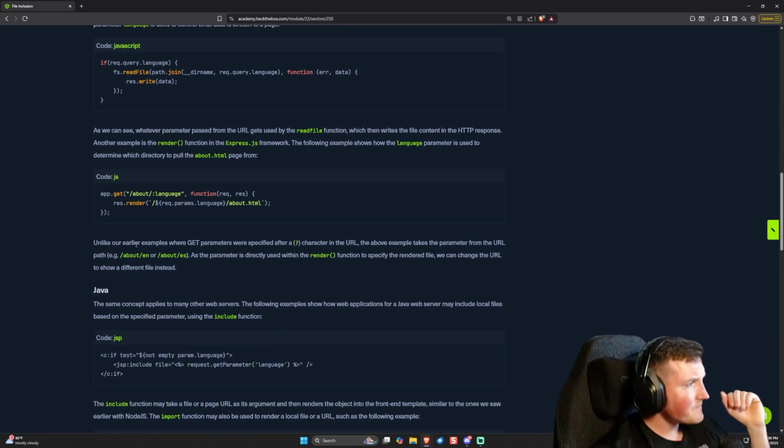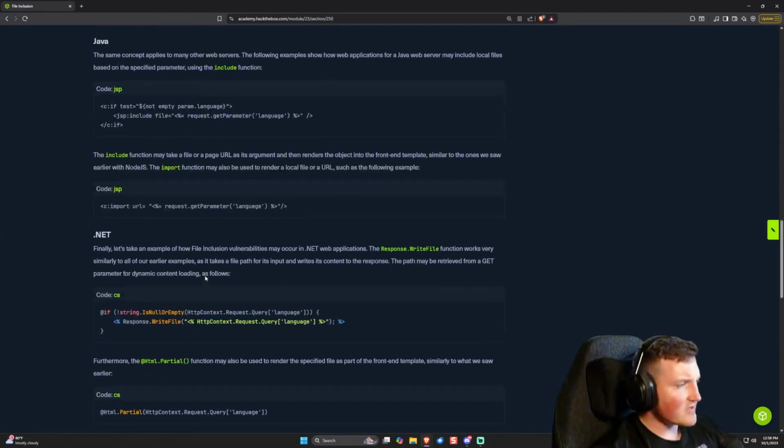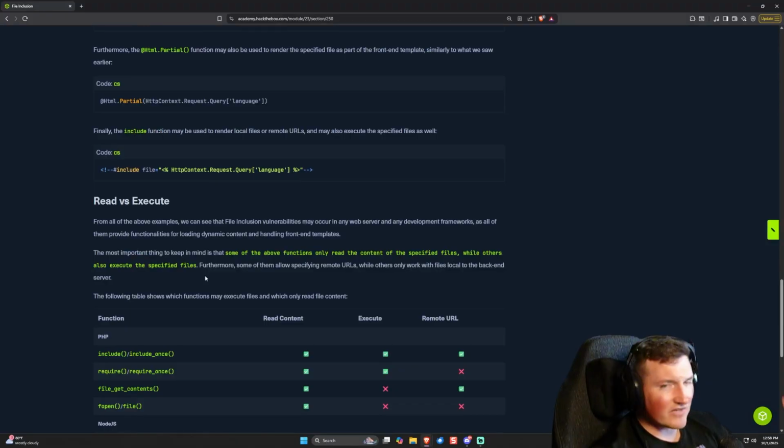But you can see here, where get parameters were specified after a blah. In the URL, the above example takes the parameters from the URL path. So here's the path, right? As the parameter is directly used within the render function, which is right here, to specify the rendered file, we can change the URL to show a different file instead. So these are all examples. The reason I'm only showing them to you, not really talking about them, is because we're going to go through how to do this. Just seeing it is fine, but you want to actually see how this works, right?